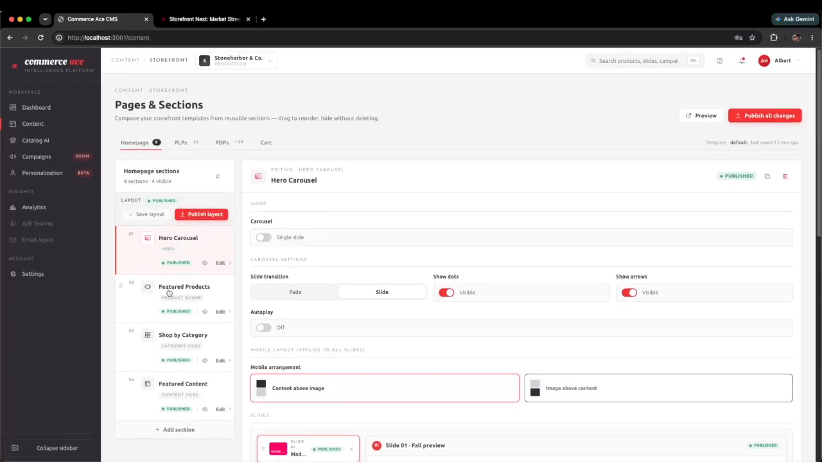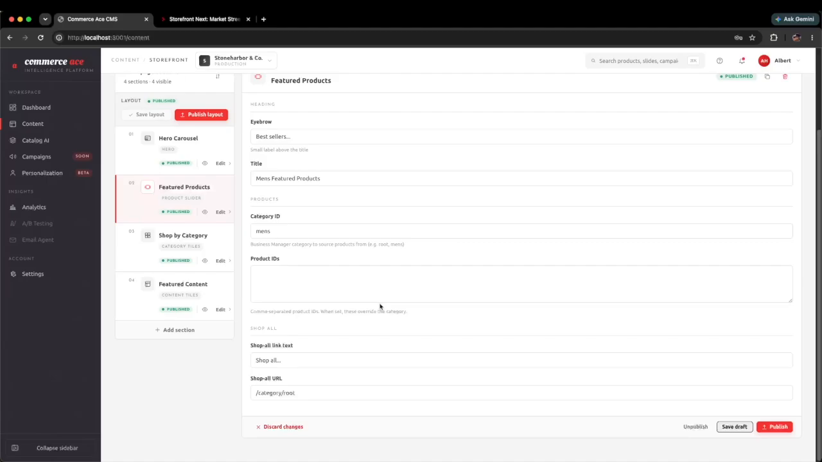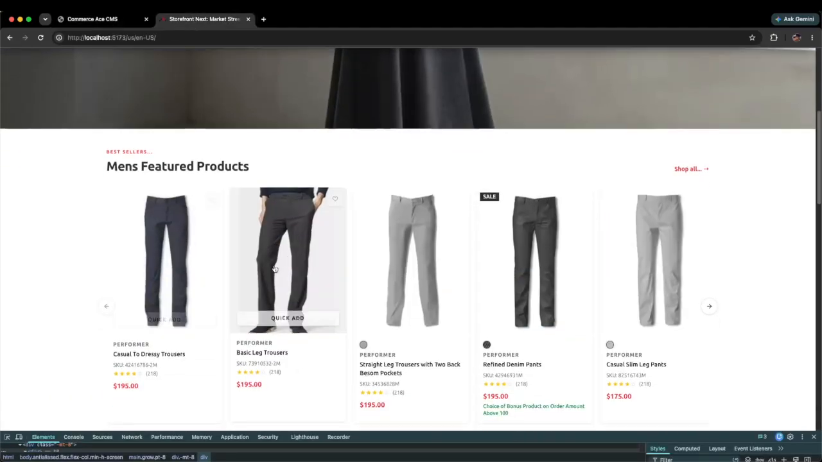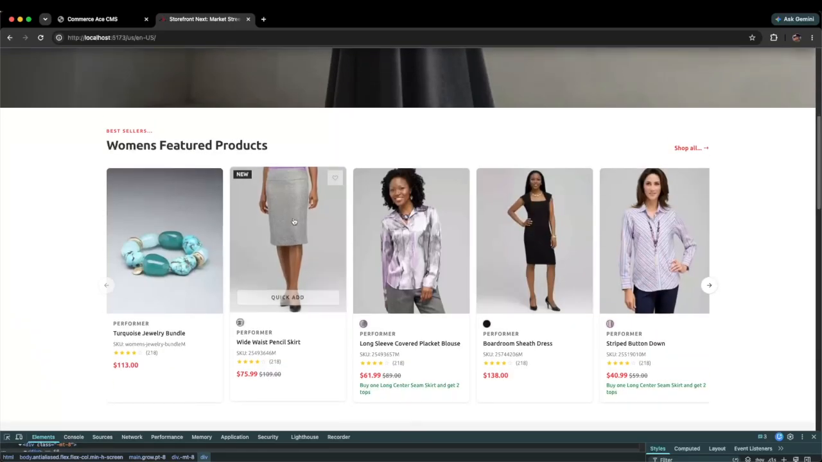Let's take a look at featured products. This is connected directly to the business manager, and I can punch in any category ID here, and it will display the products assigned to that category. Right now we have men's category displaying under featured products, as you can see, but let's say we want to display women's featured products. We'll update the category ID to women's, update the title to women's, publish, refresh storefront, and now we have women's featured products displaying.